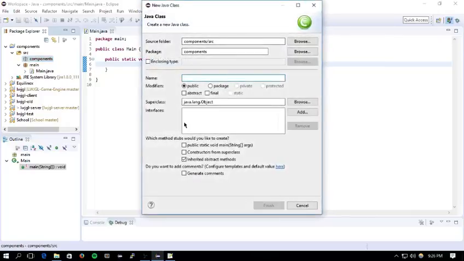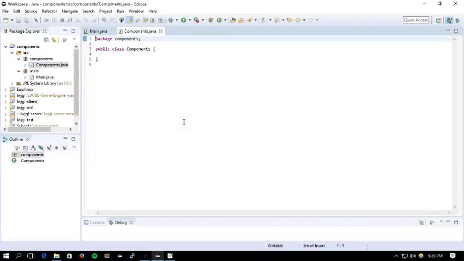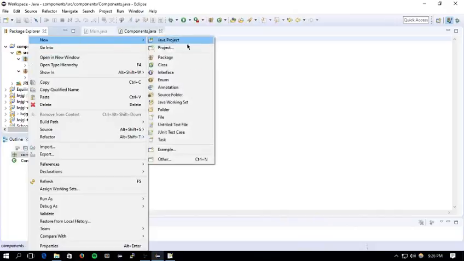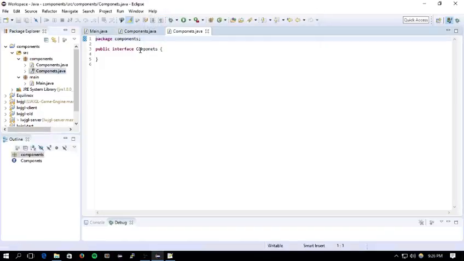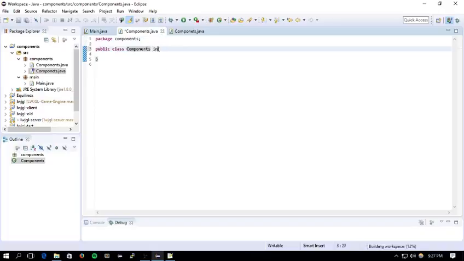So we need a class called components so we can extend from the components. We also want an interface. I don't know why we have it, but we still need the interface. So components, just in case we need to have methods that need to be in the components. In the components class, we're going to have instance, implements, components.